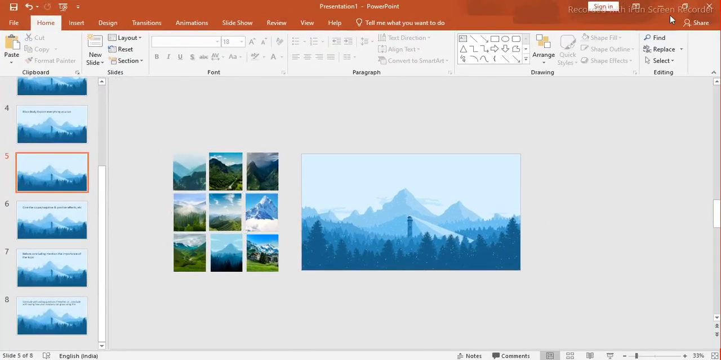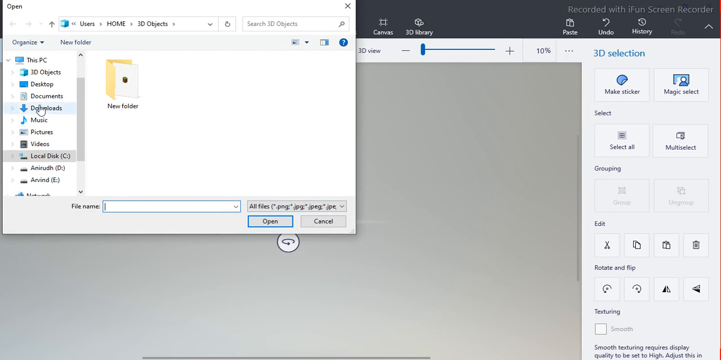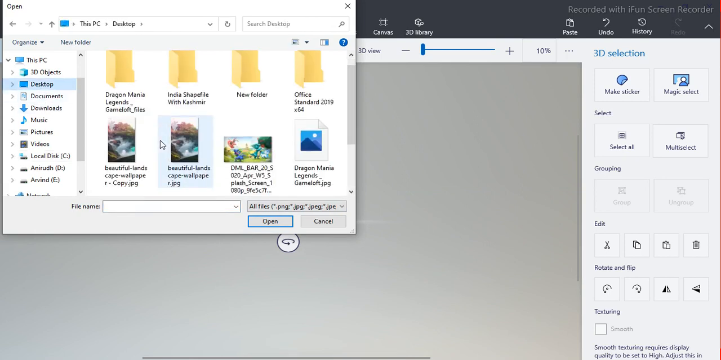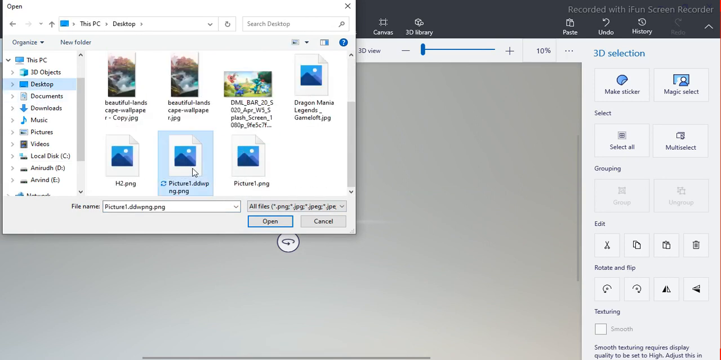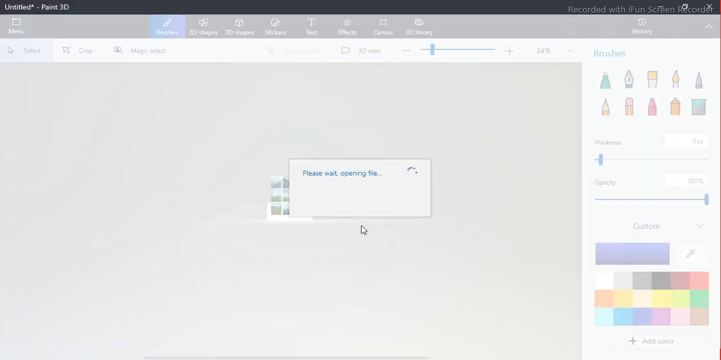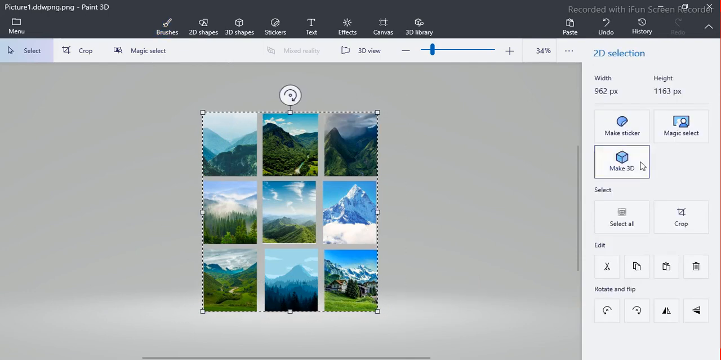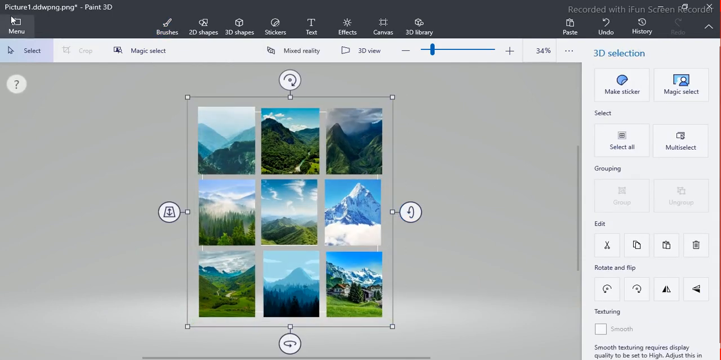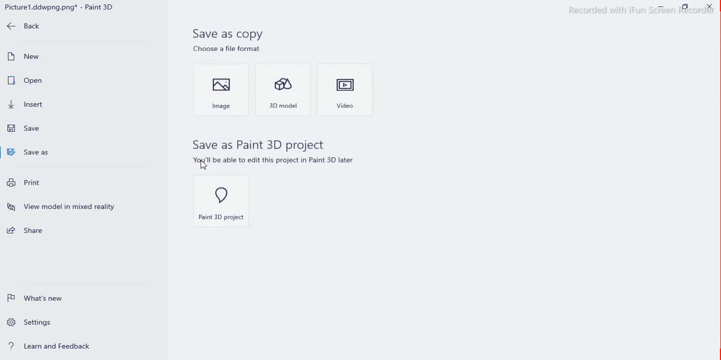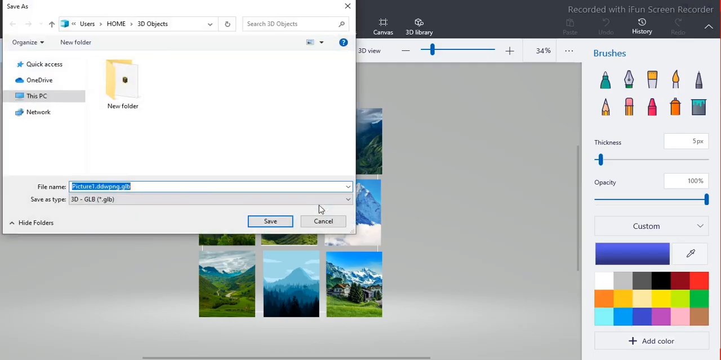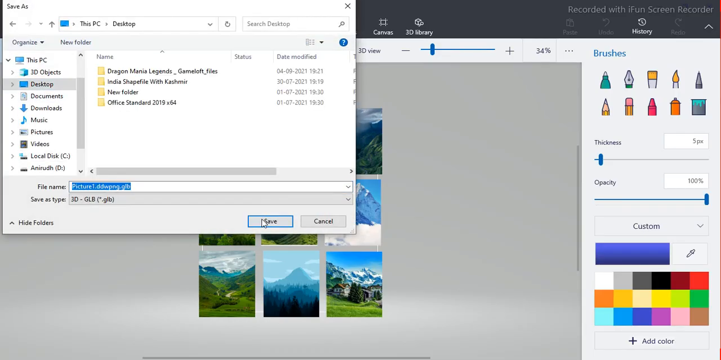Now it has been saved. What I can do is go over to desktop and load the same file here. So it will only create that file. Now what I'll do is select this and make this 3D. And now I'll again just save this file as a 3D model in the desktop folder again.